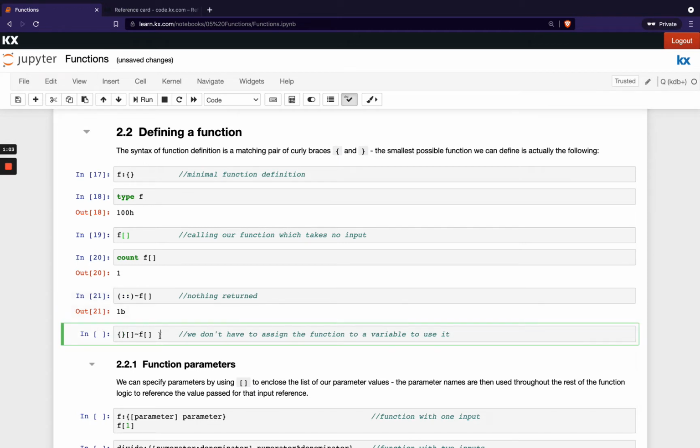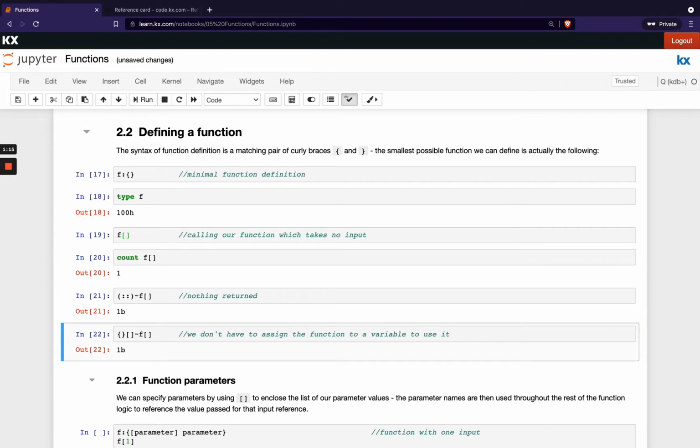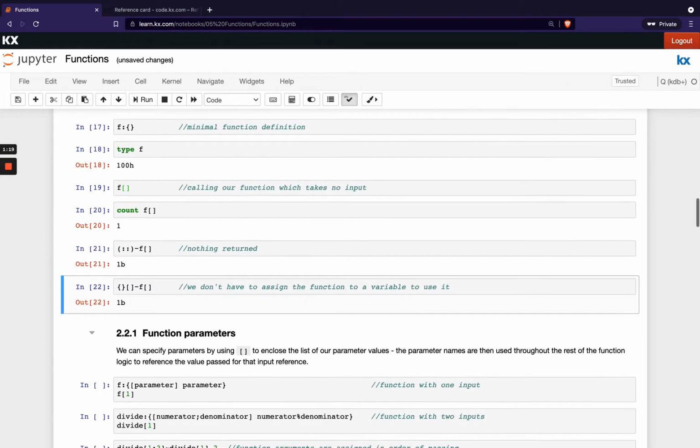And then down here, we're just showing that you don't actually need to give a function a variable name in order to use it. So when we run f like this and we have the same function here, and we're calling it with our square brackets, we're able to run it in the same way and they're equivalent to each other. Okay, so fairly straightforward.